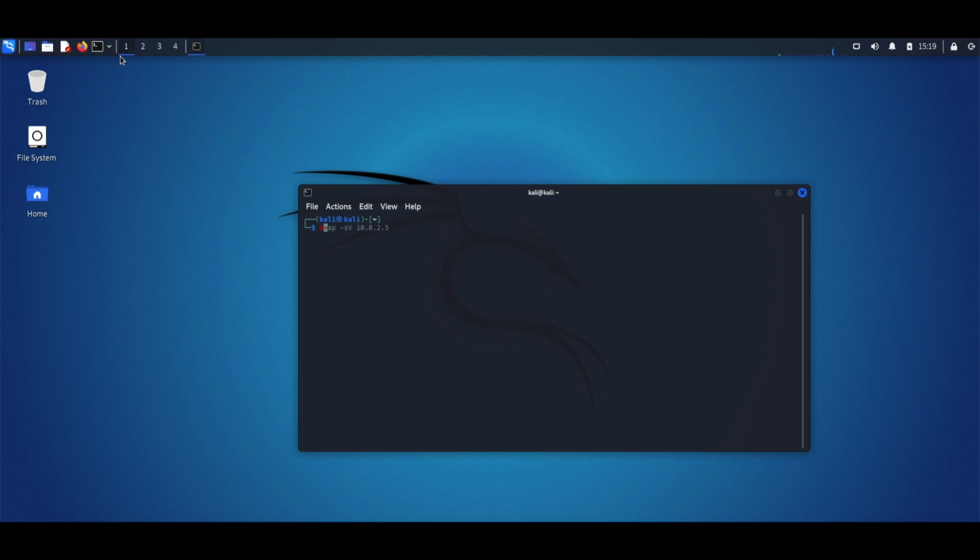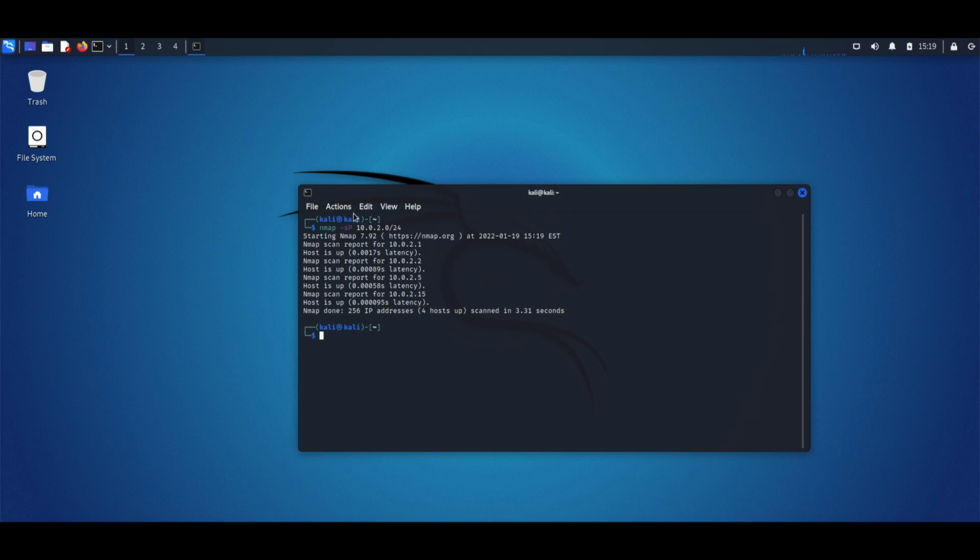We will do an nmap scan, determine the IP address. So I know my machine has the 15, and so it's the 10.0.25.88, which is our target machine here. So let's do an extended scan on that machine and see what's coming up.